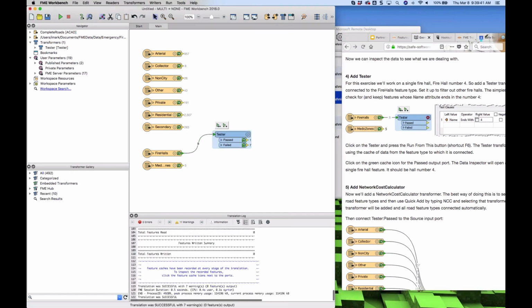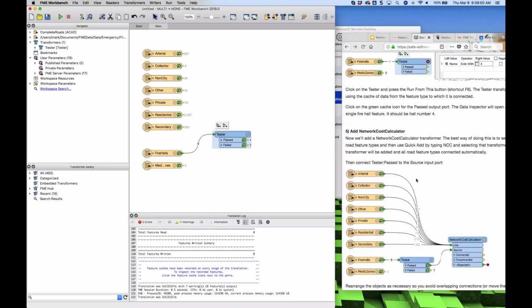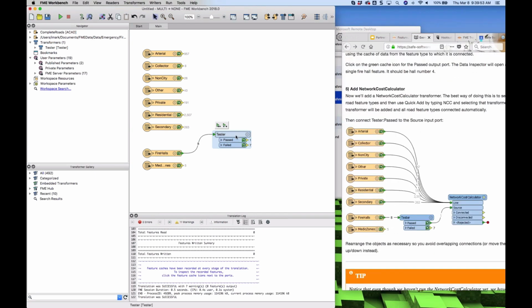We can run that now, and the test comes up, and I can see the one feature that passed, and I'm good. Like you see, 0.4 per second. So something was going on with that machine, that's for sure. Okay, so network cost calculator, we're going to add that. Now, what I want to do with that is to add that and connect all of the roads into the line port. I don't want to have to do them separately. So what I'm going to do, and this isn't new to 2018, this has always been there, I just don't know if everybody knows about this trick.